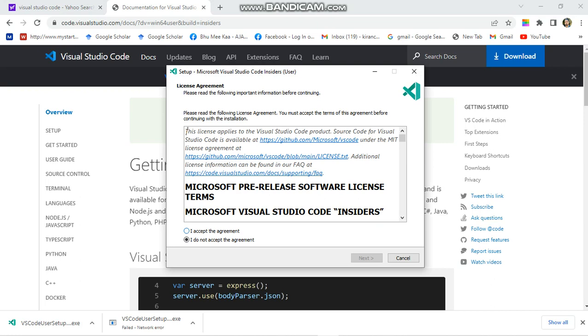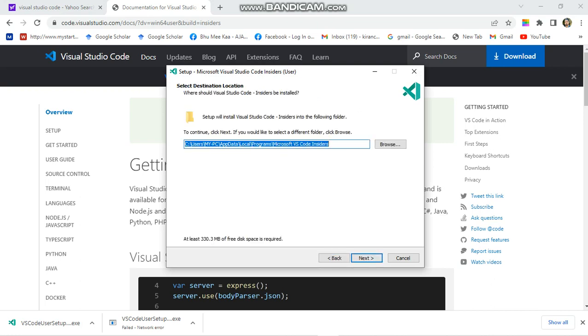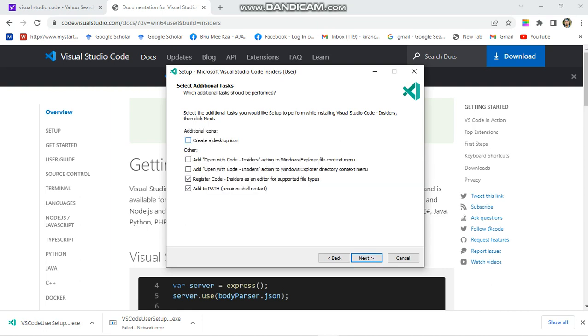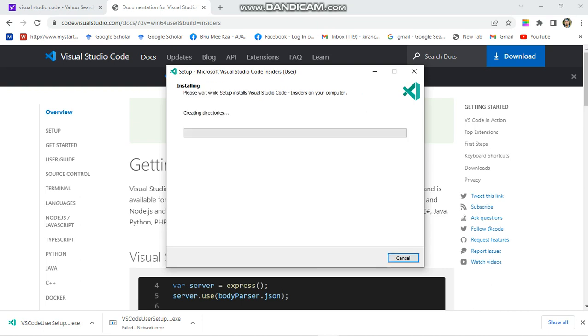So now please click on I accept the agreement. Go next. This file is located in this path. You can change it through browse. Now I'm going to click next. Don't create a start menu folder, unclick it. I'm going to create a desktop icon. Click next, install. After some time it will be installed.